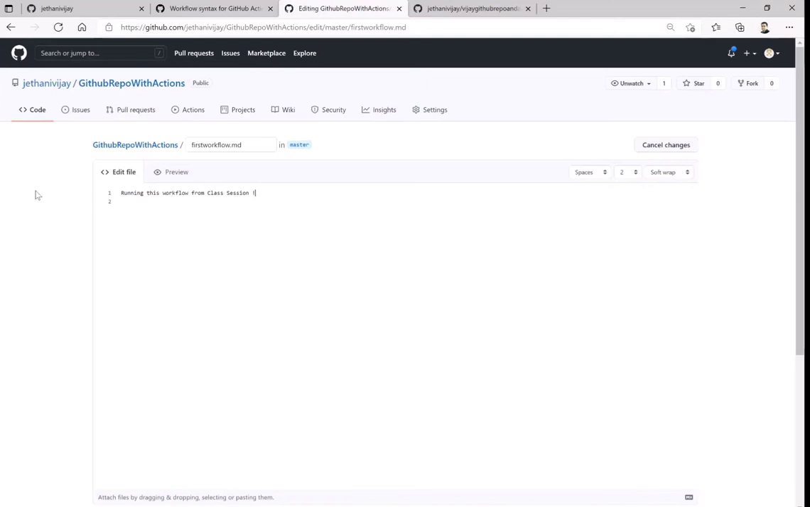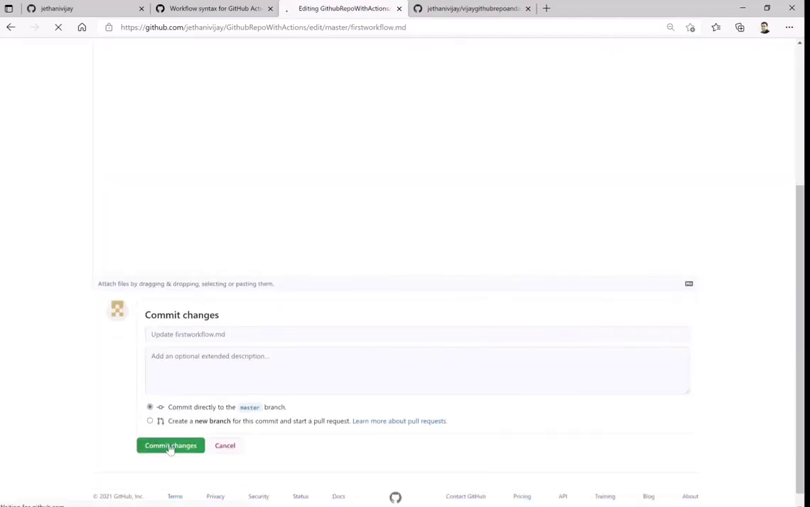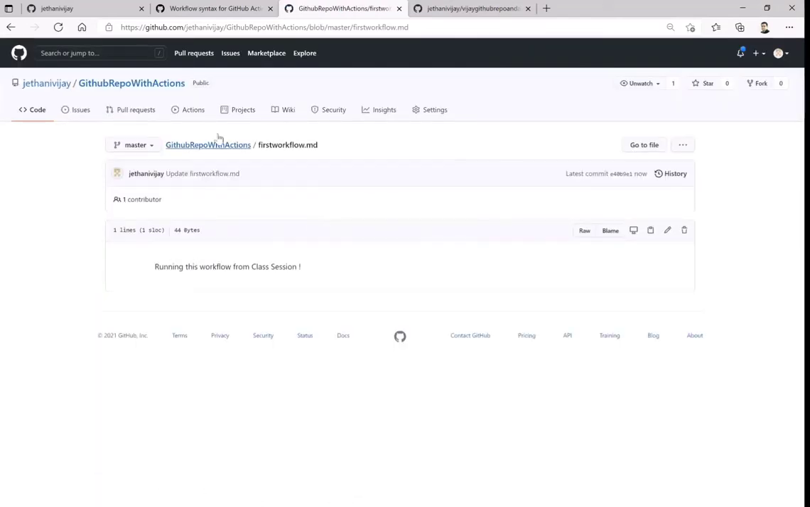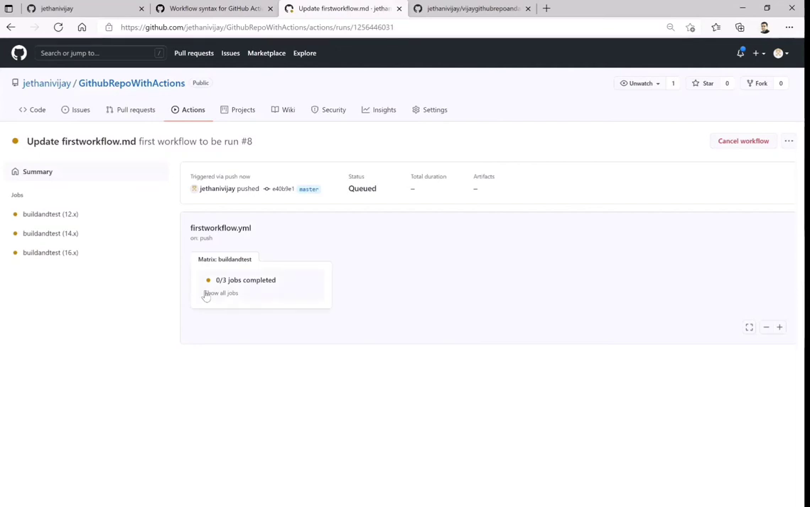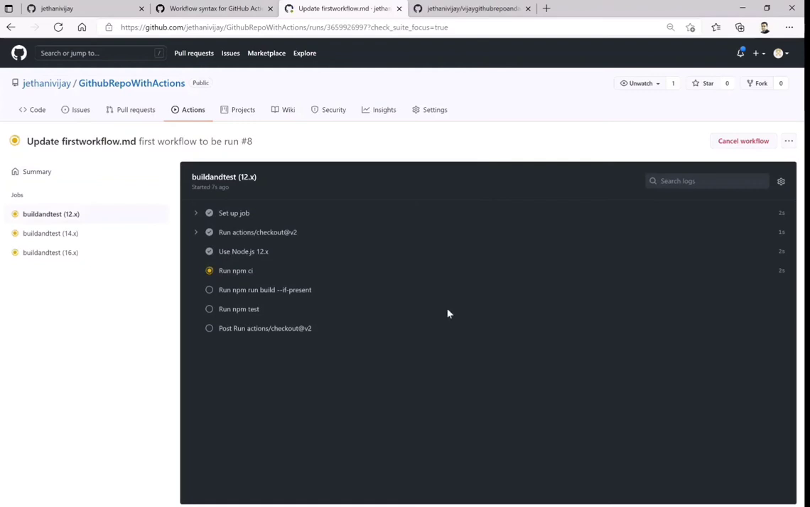Okay, so any change I think here, because at this point of time for us it is to know whether this particular workflow is running or not. If you see, this has now gone to the matrix of 12.x, 14.x, and 16.x. Let's see what is within those particular jobs.